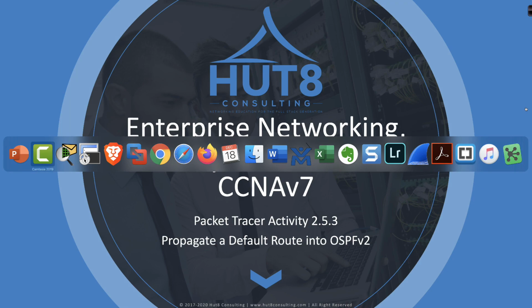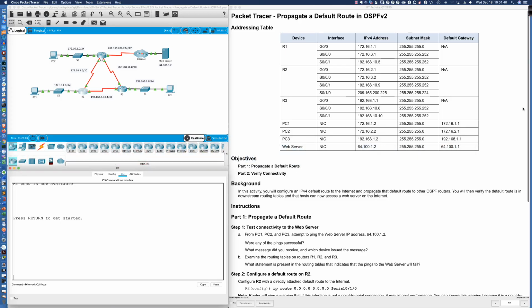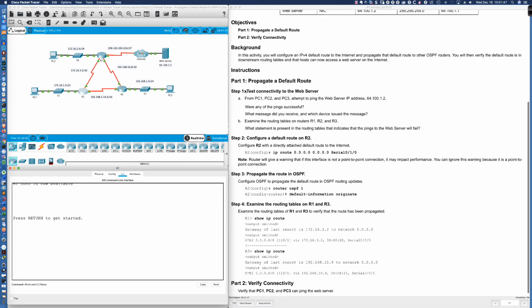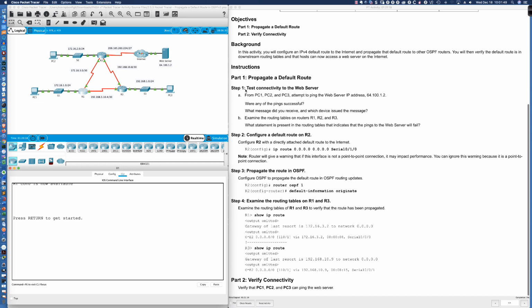And let's go ahead and dive in here and take a look at the activity. So as you can see, we have the addressing table over here on the right, along with our objectives and the steps we're going to be following. And so let's go ahead and dive in here on part 1. Now, part 1 wants us to test connectivity first.